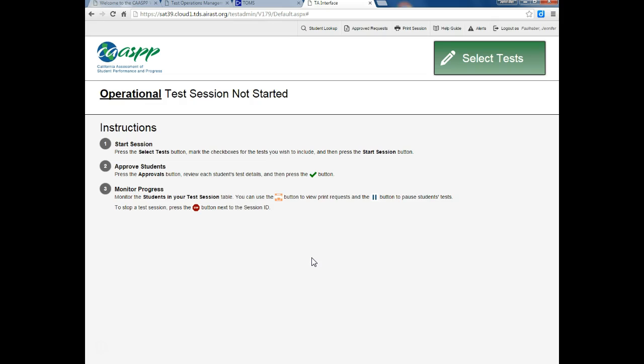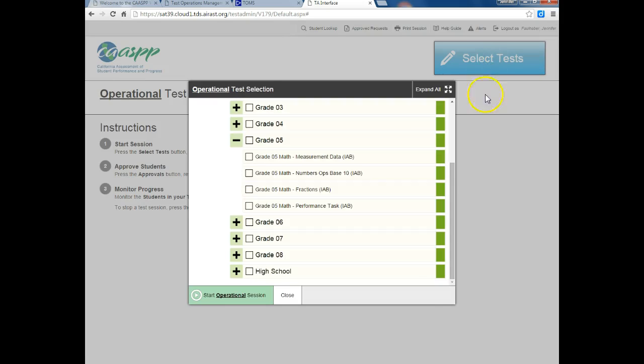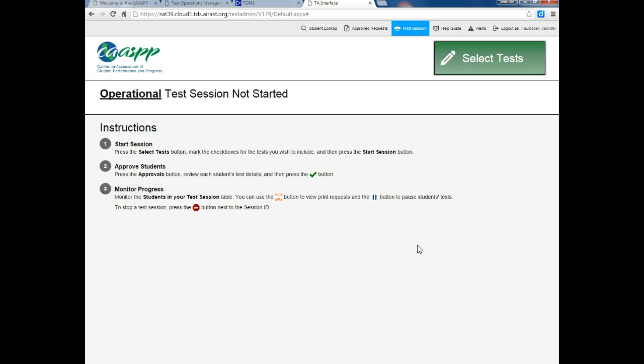If you choose to administer another test or start a different test session, you're going to click on Select Tests and start over again. From this screen, you can print a session summary by clicking on this button. It will tell you which of your students have completed this assessment and which students have paused and need to go back at a later time and complete it.